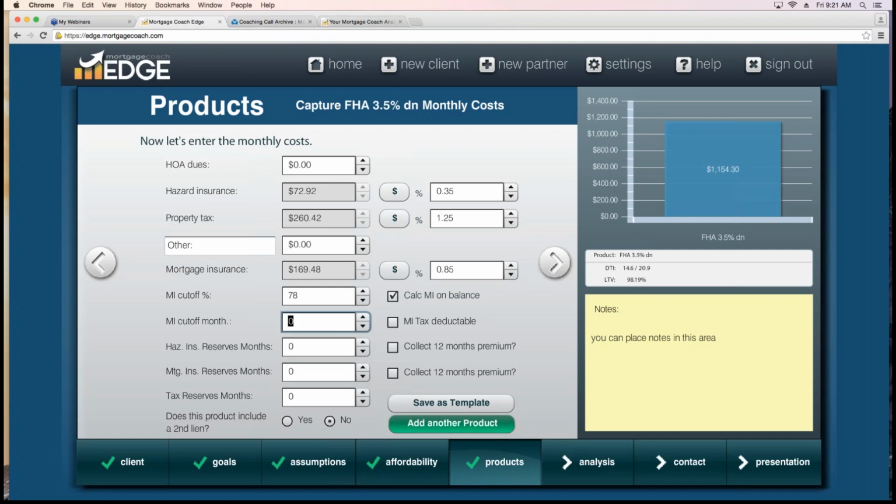Next field is the MI cutoff month. Because FHA carries MI for the life of the loan, we're going to go ahead and put 360 in there, saying we want MI carried to 360 days regardless of the LTV. Now last on the screen is your reserve month. So I'm placing in 2 for hazard, 4 for taxes, and I'm collecting 12 months premium. So you would go ahead and identify what your reserves would be.